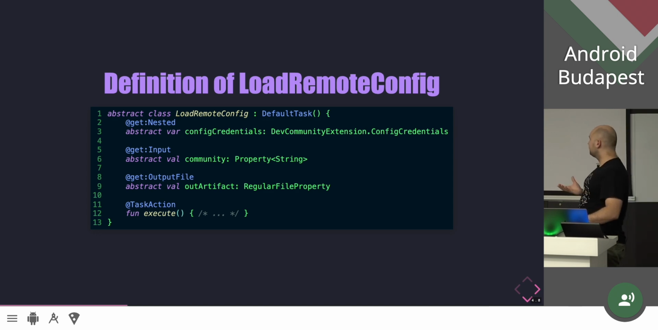So the load remote config task itself accepts as input the config credentials and community, and outputs some file. This is another piece which took some time to wrap our heads around. Everything you do with build systems, no matter if it's Gradle or iOS development, is behind the scenes just passing one file from one task to another and transforming it in some way. So we do the same job here. We pull some data, dump it in a file, and leave the output artifact.